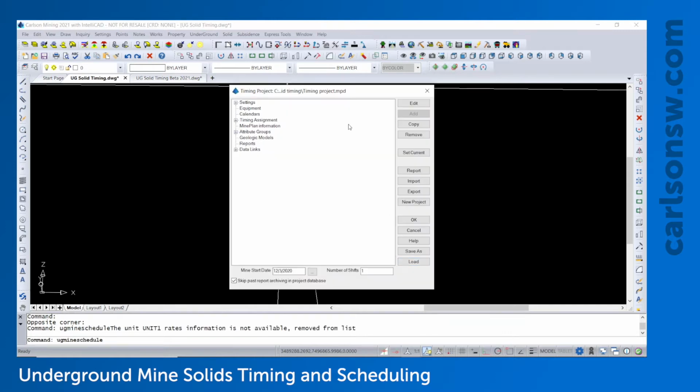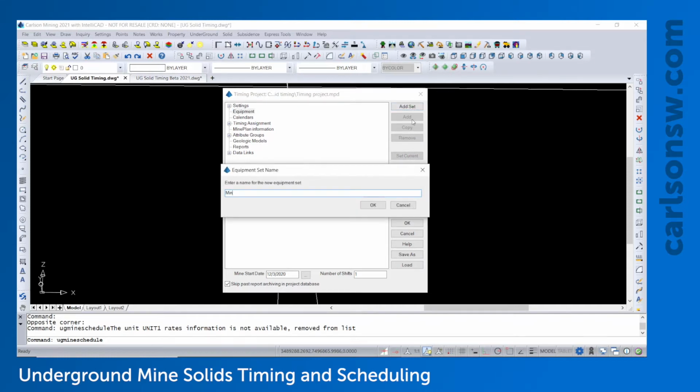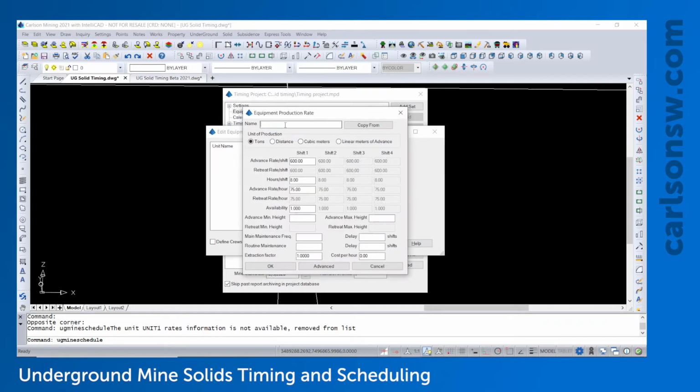And we'll have to define a new timing project database. First, we'll just go and add set of equipment. We'll just call it line one. And we'll add our first and only piece of equipment. We'll just call it unit one. And it will be mining tons, and we'll put in about 500 tons per shift. And let's do a 12-hour shift, one shift per day.